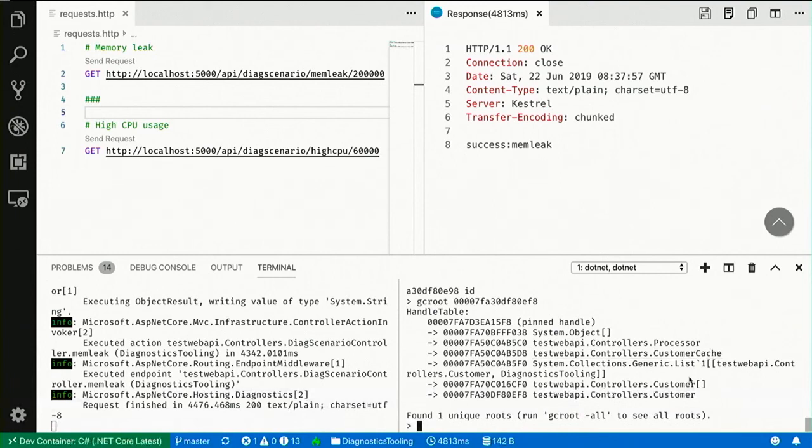So these are some really powerful tools to help you diagnose issues with your production applications. You can run this in production if you have the tool installed and you can connect it to a running application. And I think that, given the time, I wanted to just show you one more thing.